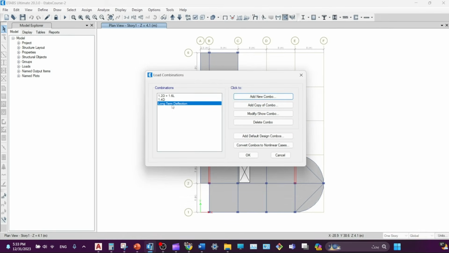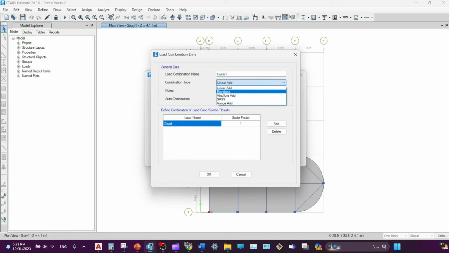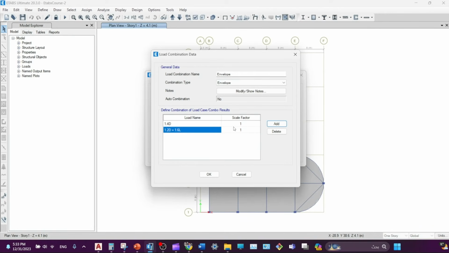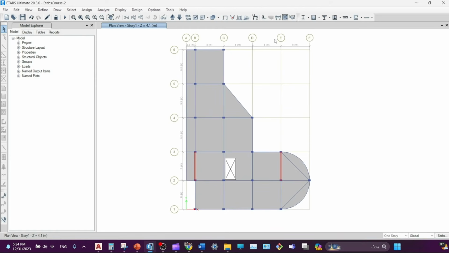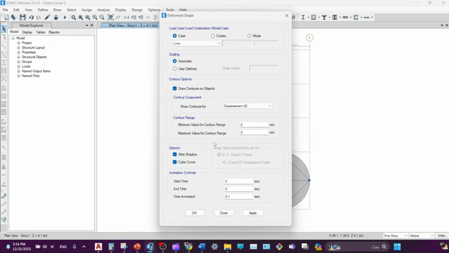Also, in the design for the next chapter, we need an envelope for these first two combinations. So add a new combo, select envelope for combination type, and name it envelope. Here we need to add the first one, and the scale factor will be 1. And this is the second combination, so it will be the envelope for these two combinations. So here we have defined the long-term deflection combination. Okay, and now we want to see the deflection from this combination.